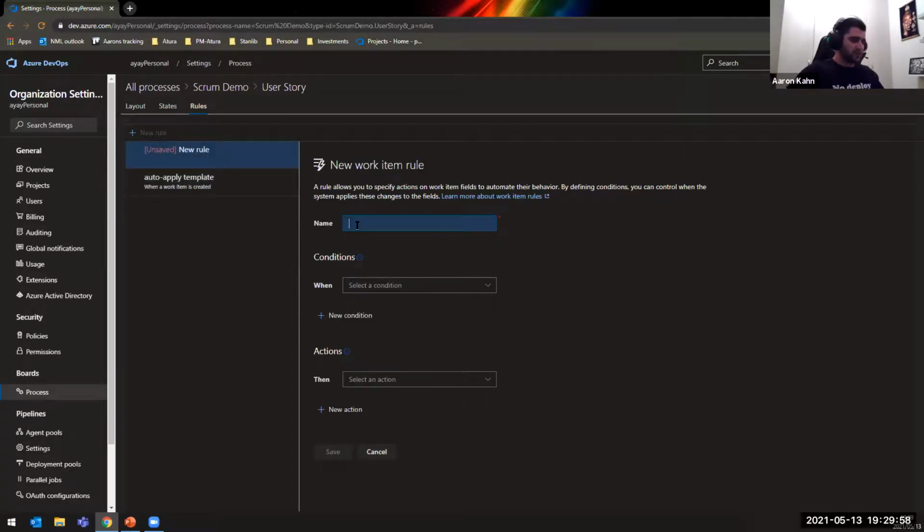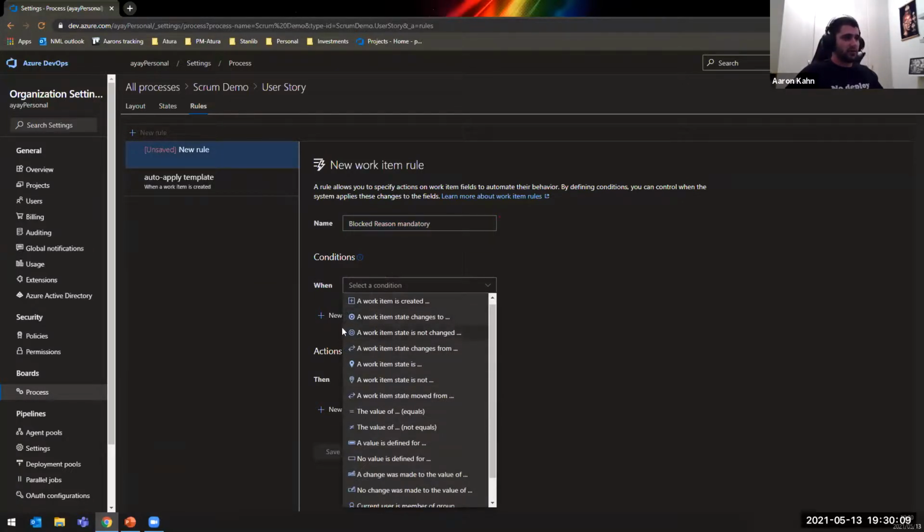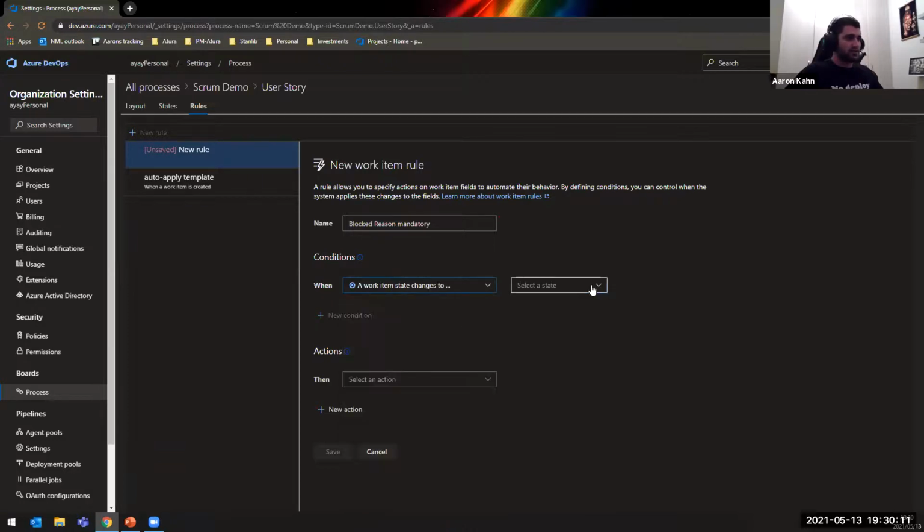And this is in relation to the blocked reason field that we created before. I'm going to call this blocked reason mandatory. And our ticket here is that when the work item state changes to blocked or feedback, then I'm going to make required my blocked reason field.